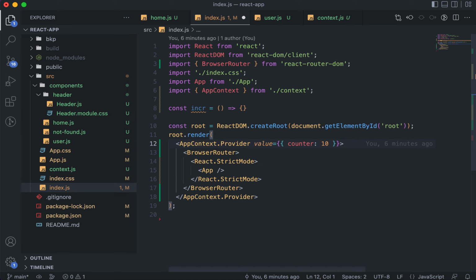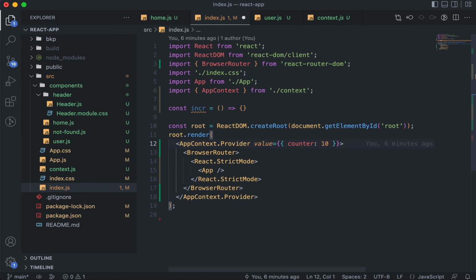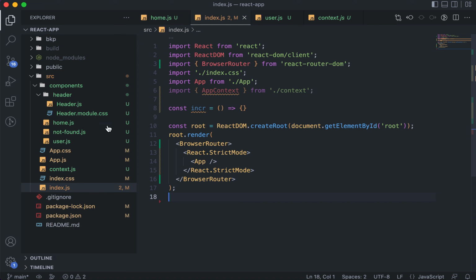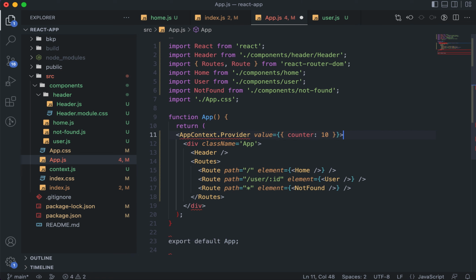So what I'm going to do is move this inside a component, and the nearest component is this app. I'll move this to app for now. Let's remove it from here. Let's keep other things as they are. We'll go inside app and we'll wrap everything inside this thing.